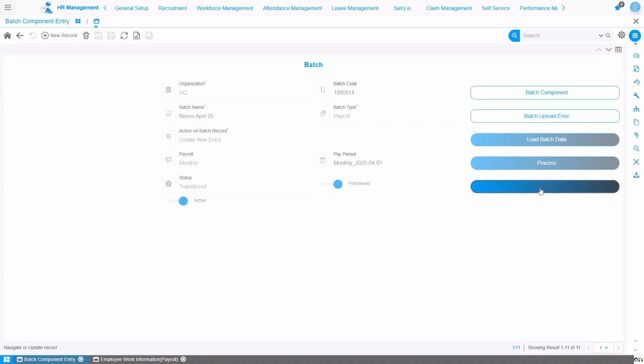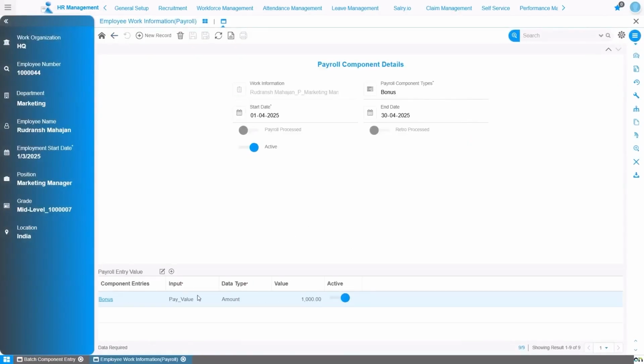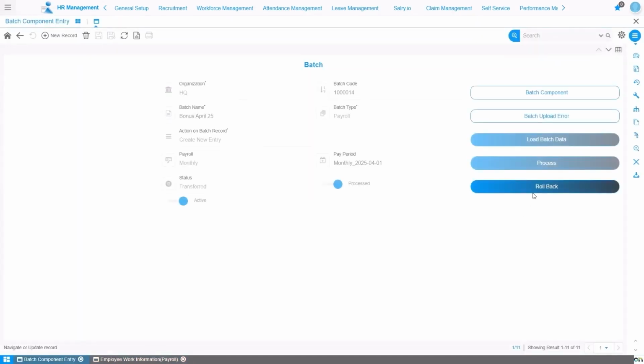So, the user can easily roll back the batch, make the necessary amendments to the data, and then process the batch again. When we click on the rollback button, all the entries that were created in the employee component entry section from this batch will be reversed back. The components will be untagged from the employee's records. For example, here we can see the bonus amount component that we previously assigned to this employee. Now, we'll proceed with the rollback functionality for this batch.